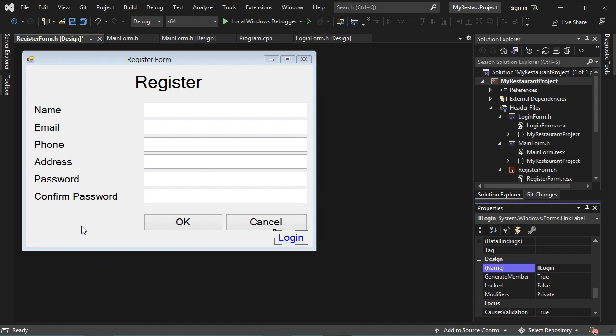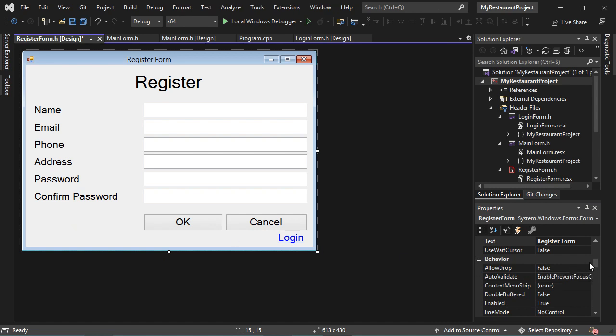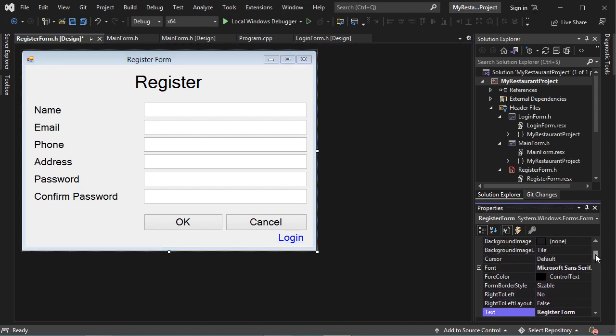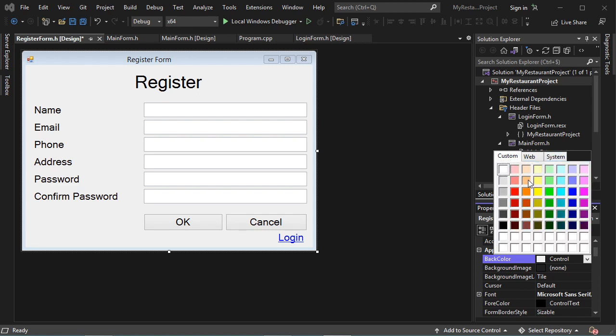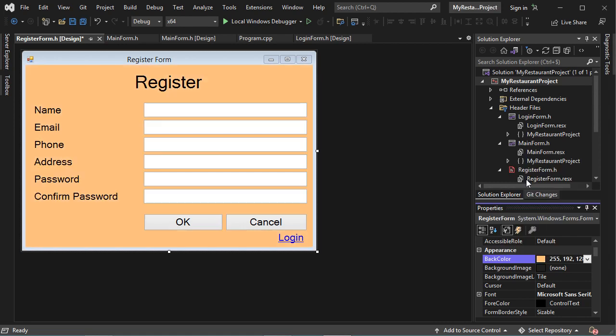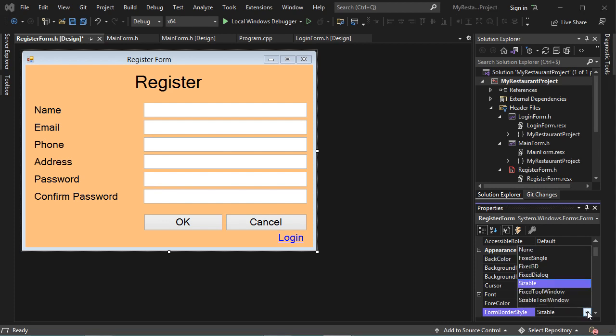We can also change the background color. So let's select this window. Then let's go to the back color property. Let's select custom and let's select this color, for example. We can also disable resizing the window. To do this, we have to go to form border style and here let's select fixed single.